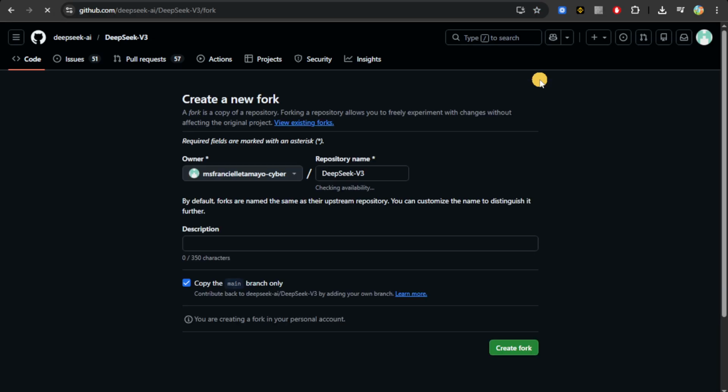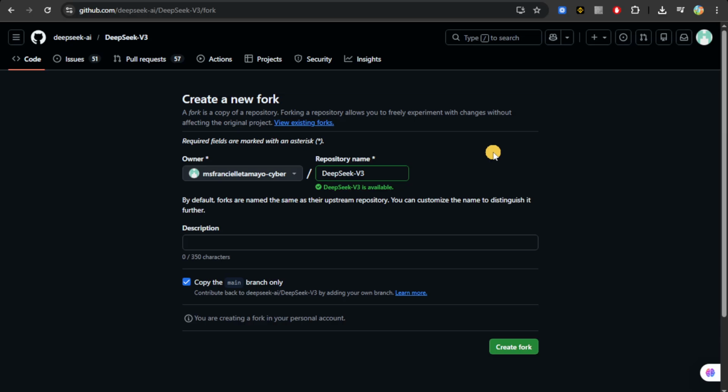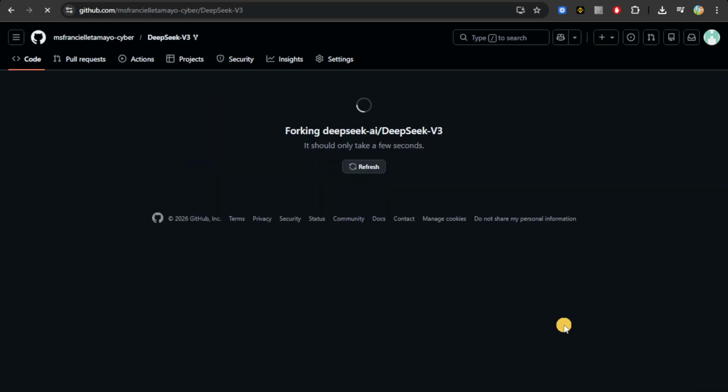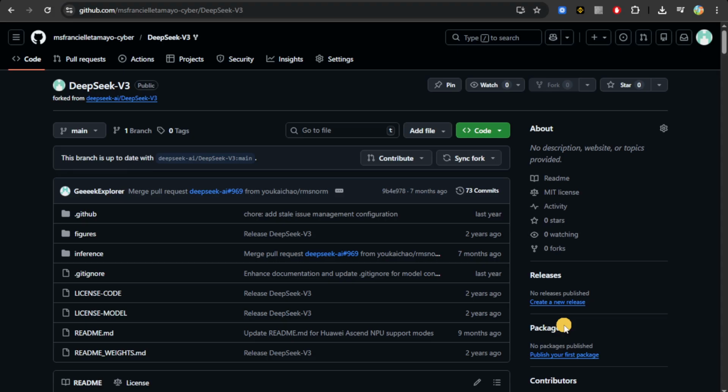And then from here, you're just going to create a repository name. So you can see this DeepSeek version 3 is available. You can add a description if you want. And then from there, you're just going to click on create fork. And what this does is it allows you to create a personal DeepSeek file that you can alter without changing the original repository. And that's basically the use of fork.